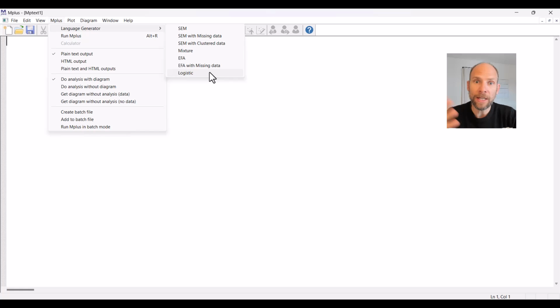So it's a point and click menu where you click through, and based on that, Mplus generates the syntax for you. It doesn't generate a model statement, which is one downside, but it allows you to get all the other syntax commands ready, and then you only have to look at the user's guide to figure out how the model statement would look like. So that's one help too that you can use to generate syntax. I have a separate video here on this channel in which I discuss the language generator in Mplus in detail. You can check that out as well.